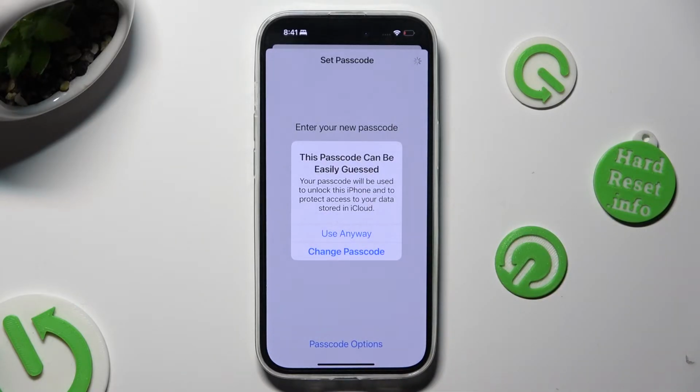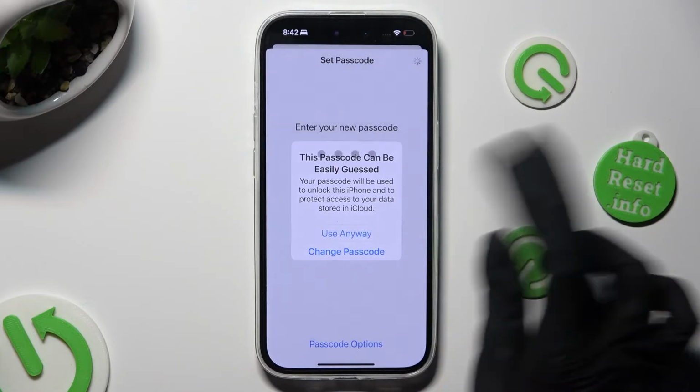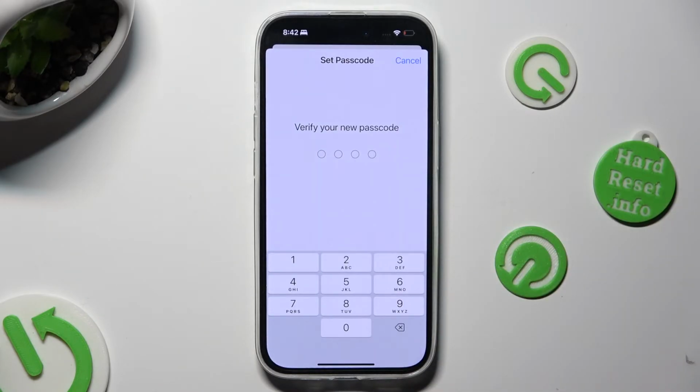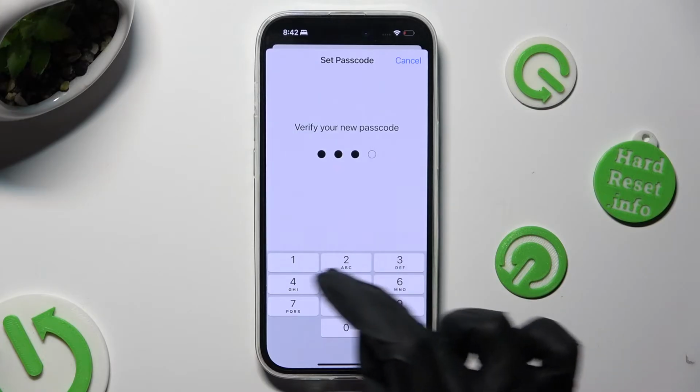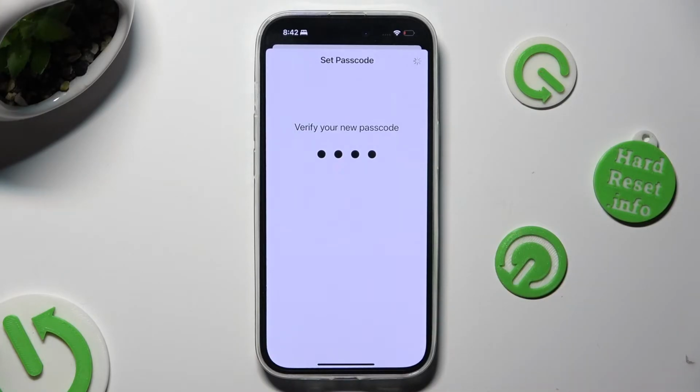If you see this kind of pop-up, you need to change your passcode because it's too easy. I will just tap on Use Anyway because this is only an example. So now I can repeat it in order to confirm it.